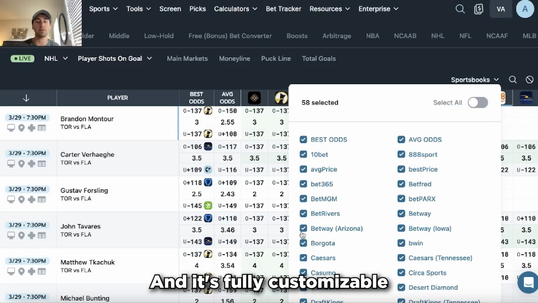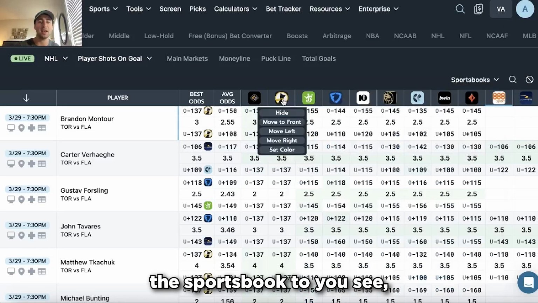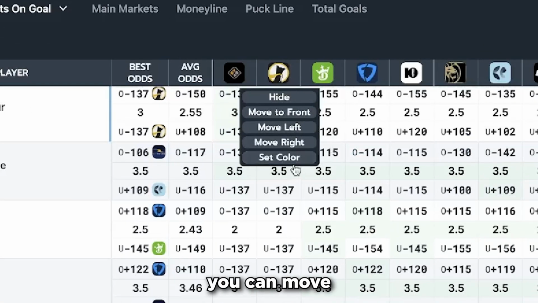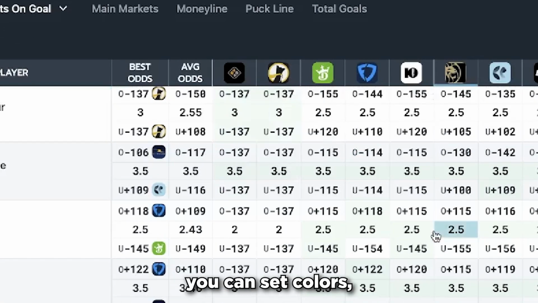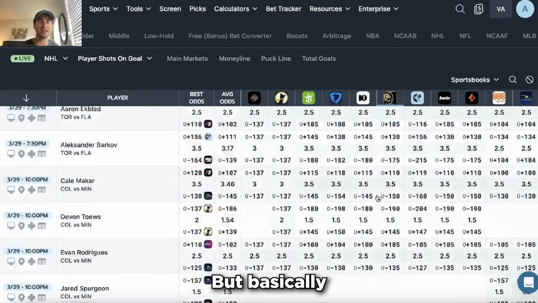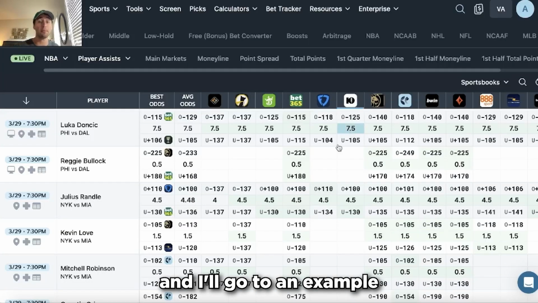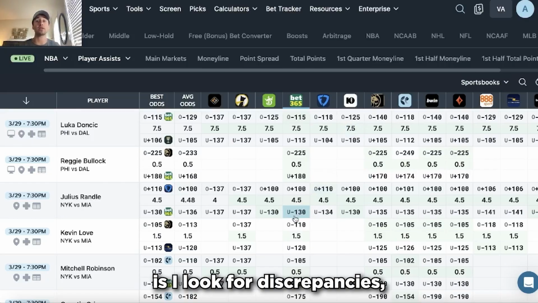And it's fully customizable, so you can switch around the sports books you see. You can hide sports books, you can move them left, right, you can set colors, you can do all sorts of stuff like that. But basically the way I use the screen, and I'll go to an example right here, is I look for discrepancies.